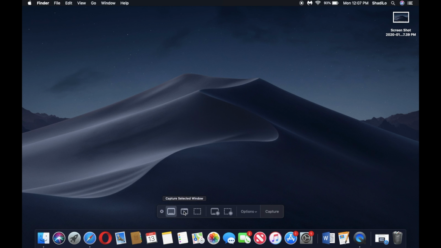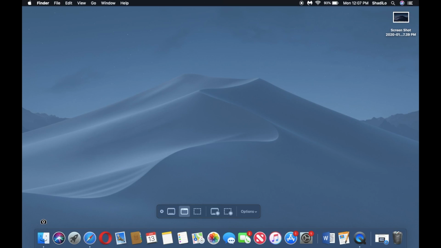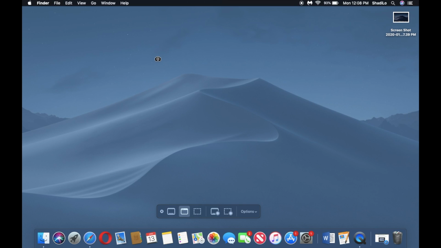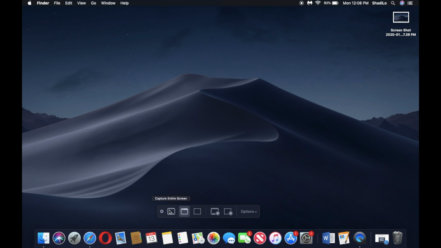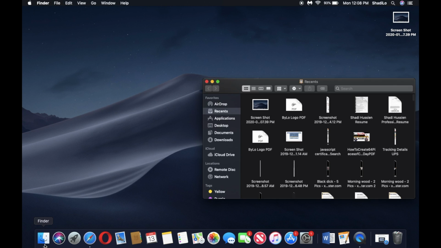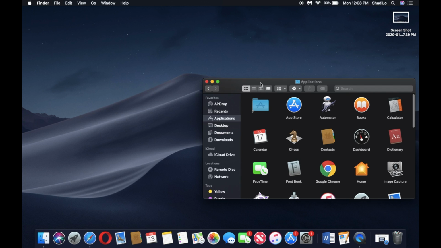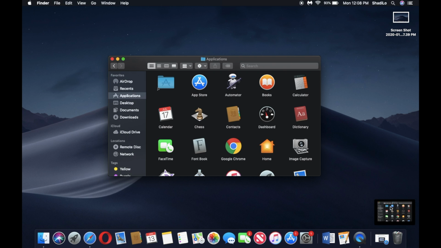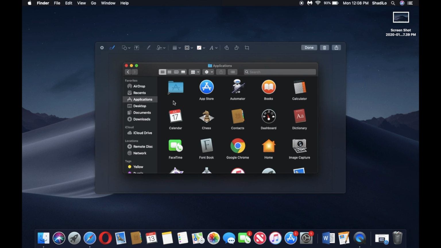The second option is to capture a selected window. So selected window in this case would either be the desktop or the bottom dock. Let me click Escape, and we're going to open Finder. Let's go to Applications, and we're going to have this as the window. So now, as you can see, if I just want to screenshot this window, all I have to do is click, and you have a screenshot of just the Applications folder, which is pretty cool because sometimes you don't want to share everything on your screen, and this allows you to screenshot specific things.